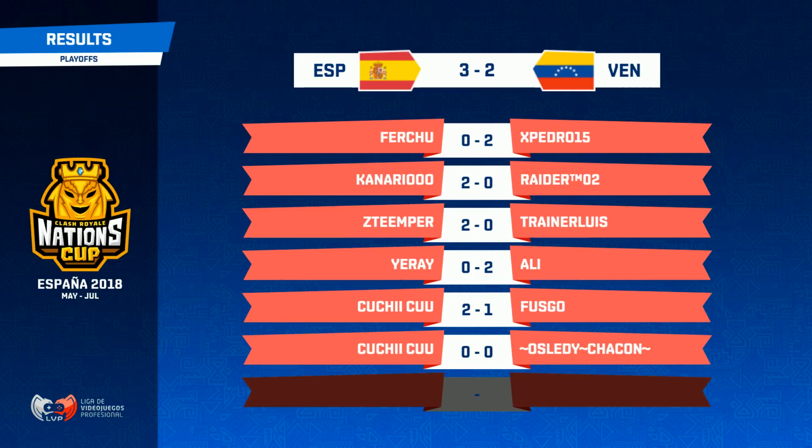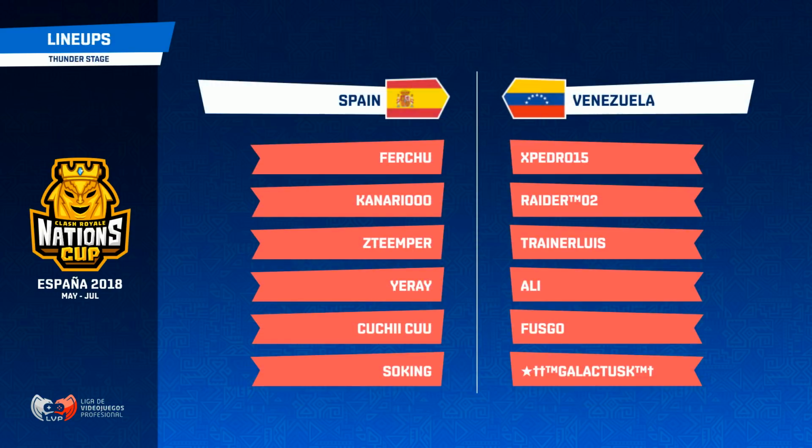Who we got next? Yeah, there's a little bit of a mistype there. It's not Kuchiku, I think it's Soaking normally. Yep, there we go. Sorted it out. So we got Soaking versus Galactic Tusk coming up next. Galactusk. Yeah, I got it right. All right, so that's going to be Soaking versus Galactusk.